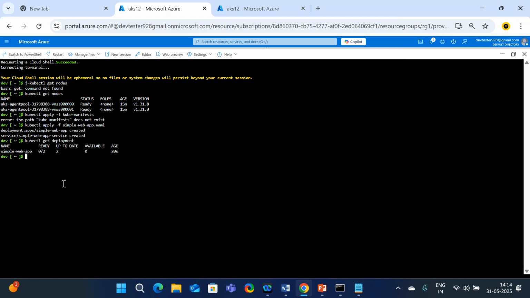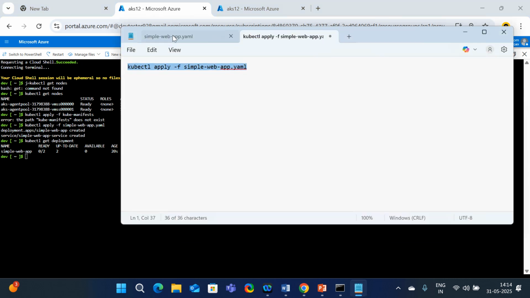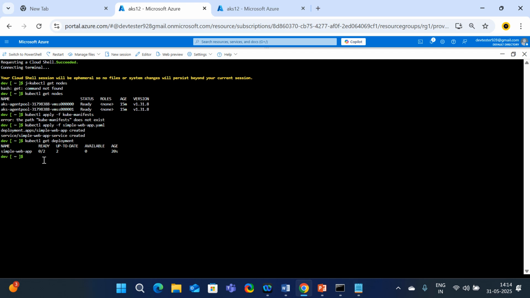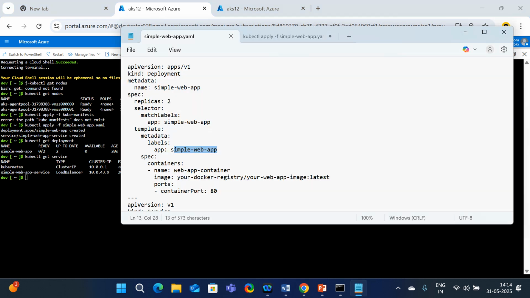Yes. Here, is the deployment done or not? What is the deployment name? Simple web app. If I want to check the same simple web app, is it going to show correctly or not? If I want to check the service, kubectl get, what is the service? Load balancer, check whether it has been created or not. Yes, simple web app service.